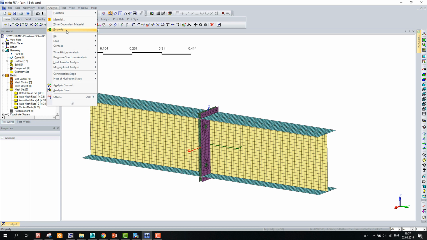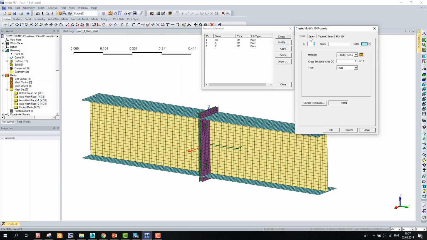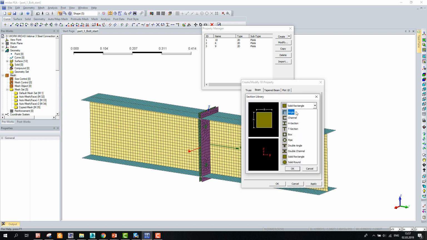So first of all, I will create properties. First property is for beam element for my bolt, bolt M60, and for section template, I'm selecting solid round, and diameter of the section is 0.060 millimeters.